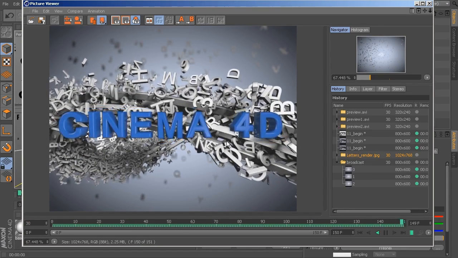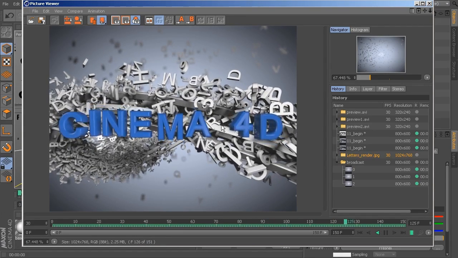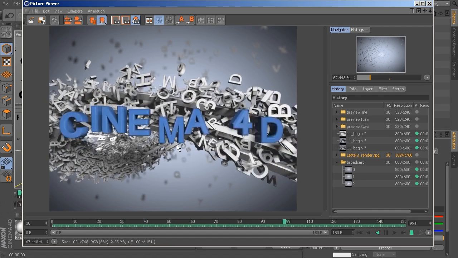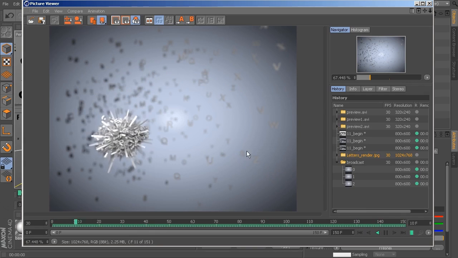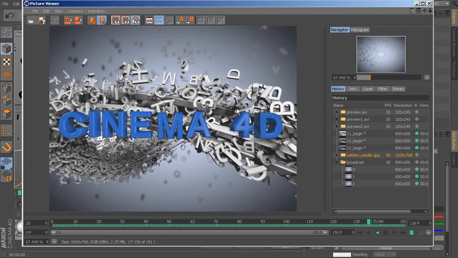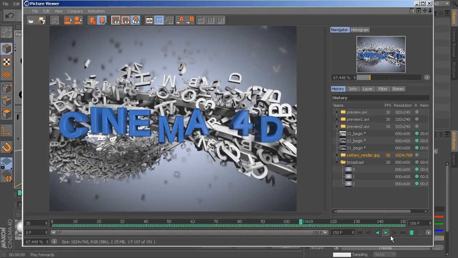Okay, so this is really just a quick look at MoGraph here in Cinema 4D, but it is one of the important aspects if you do have that in your particular package. And it is available in Broadcast and in Studio, I believe, but not in Prime or Visualize. So depending on your version, the package that you have of Cinema 4D, these tools may be available to you.